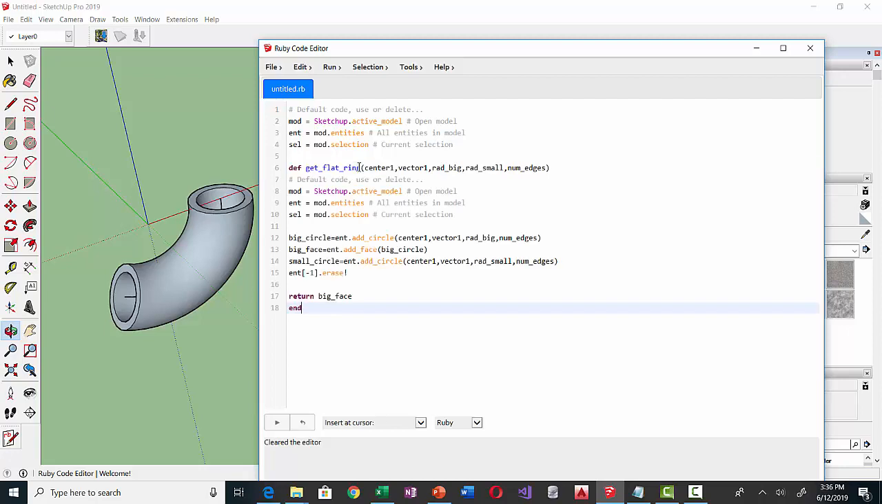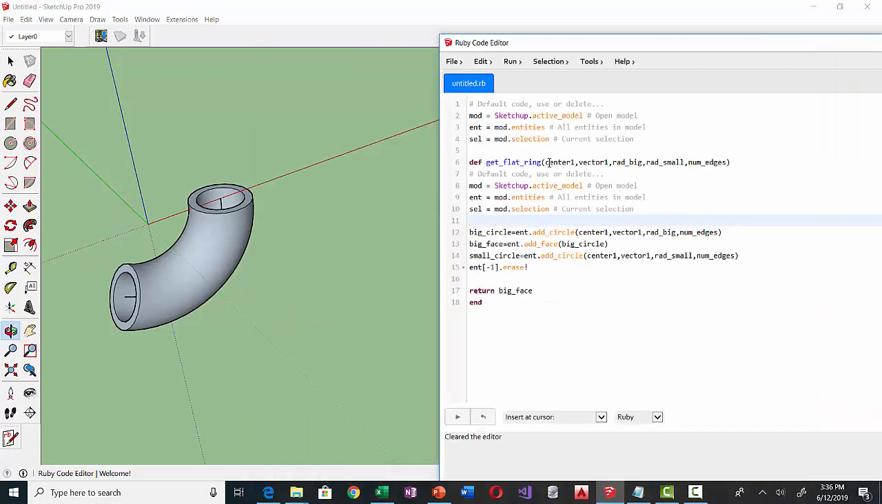First, let's see this method. Let's understand this method first. Get flat ring. First, it draws a bigger circle, the big face, and then it draws another small circle and it erases the smaller circle. That means it selects the center face and it deletes it, and finally it will return this flat ring in the name get flat ring. So it will take center, vector, big radius, small radius, and number of edges and return this ring.